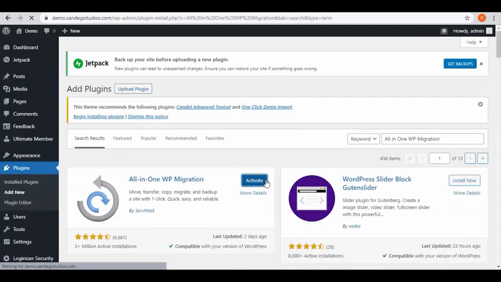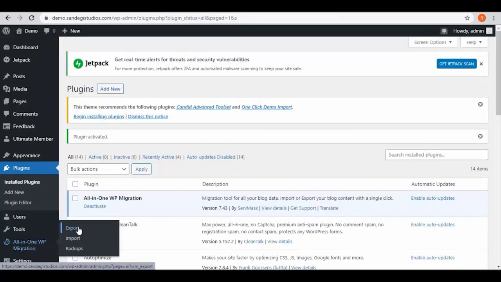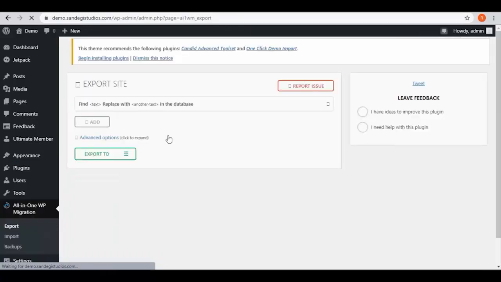Then search for all-in-one WP migration, install the first one from the results and then activate it. Once done, here you will get three options in it: Export, Import, Backups. Now select it and first you have the Export Site option.